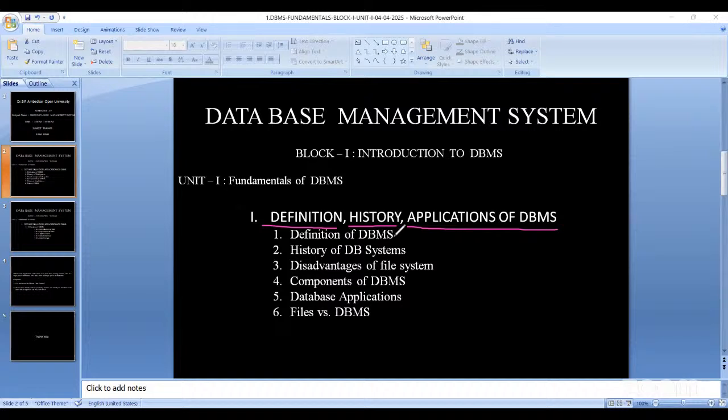The first one is the definition of DBMS. Next one, history of DBMS. Then what are the disadvantages of the file system? Now, what are the list of components under the DBMS? And where we use the database, that is, its applications, in which fields we use the database. That is the database applications. And the difference between the file system and the database management system. So these are the topics we are going to cover in today's session.